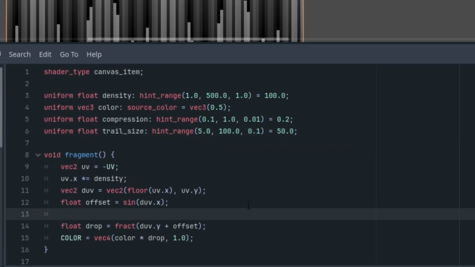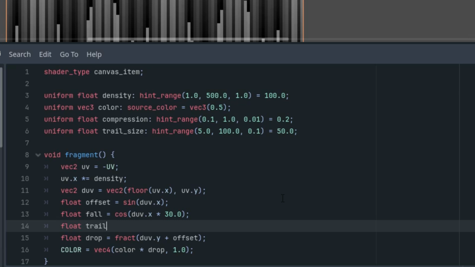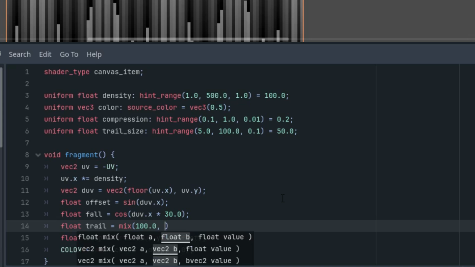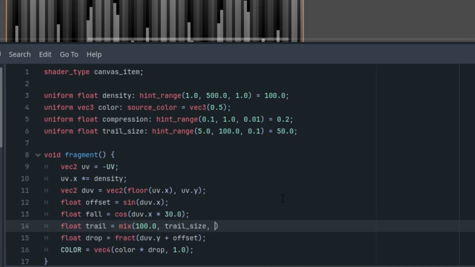Here after the offset, float fall is cosine of duv.x multiplied by, let's say, 30. This value will be needed to calculate the trail, which we get as a linear interpolation using the mix function between a sufficiently high value such as 100 and the trail size parameter. So float trail would be mix of, as I said, 100, trail size and fall.